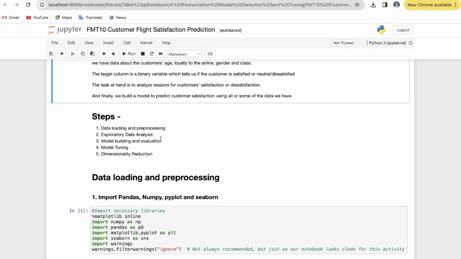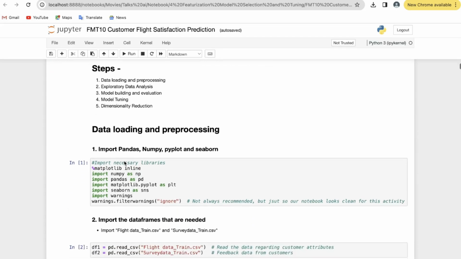So here we have the steps. The first step is data loading and pre-processing that we will do. Then we will do exploratory data analysis. Then we will do model building and evaluation. Then we will do model tuning, and finally we will do the dimensionality reduction. So let's start with the very first step.